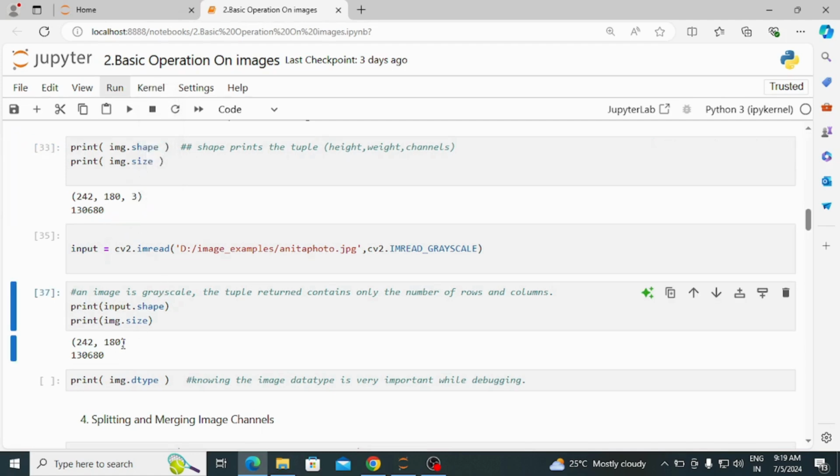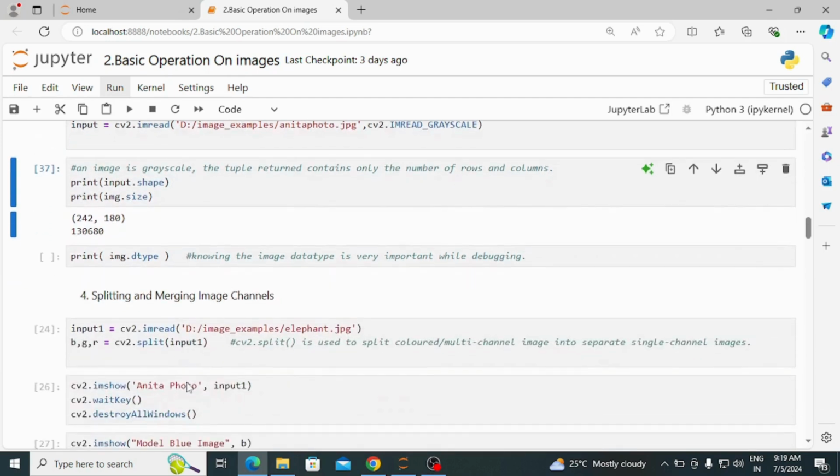Now nothing is written there, because our image is in grayscale mode. When I print the shape of that input, it is 242 comma 180, and this is the size of the image. So the size of the image is the same, only the channel differs.